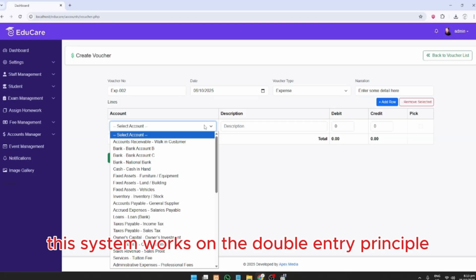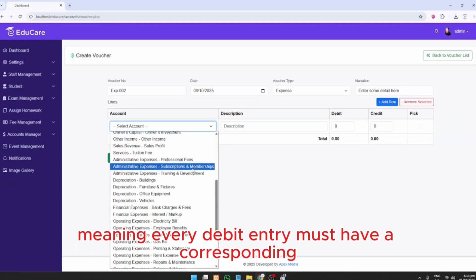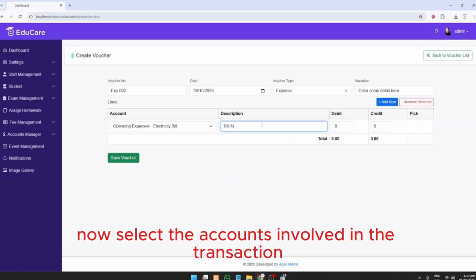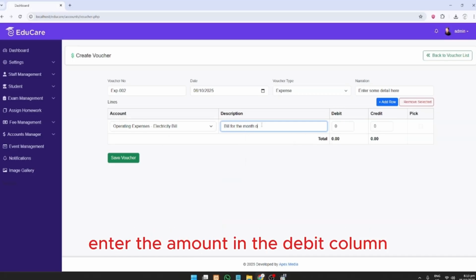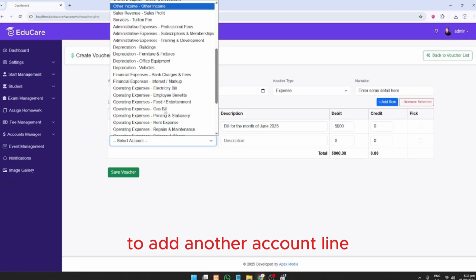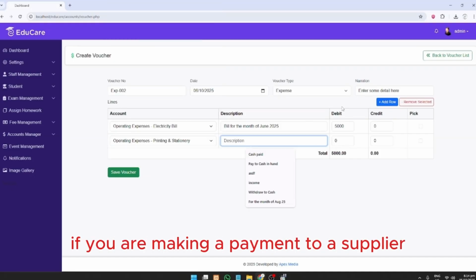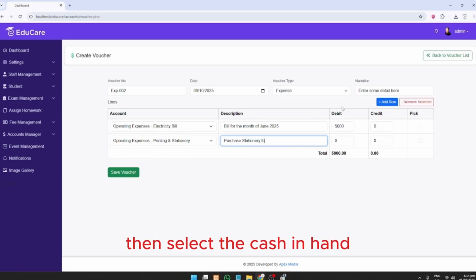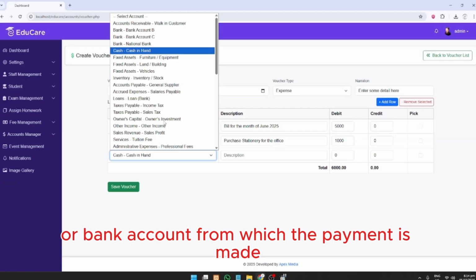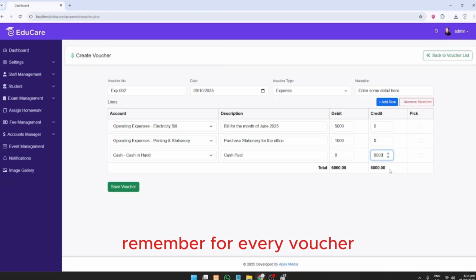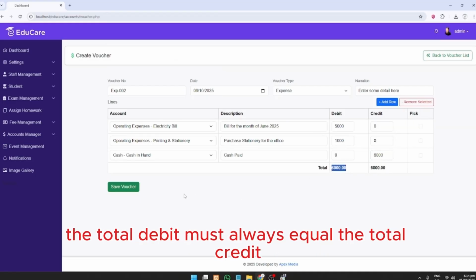Keep in mind this system works on the double entry principle, meaning every debit entry must have a corresponding credit entry. Now select the accounts involved in the transaction. If money is being debited, enter the amount in the debit column. If money is being credited, enter it in the credit column. To add another account line, simply click Add Row. For example, if you are making a payment to a supplier, select the supplier account and enter the amount in the debit column. Then, select the cash in hand or bank account from which the payment is made and enter the same amount in the credit column. Remember, for every voucher, the total debit must always equal the total credit.